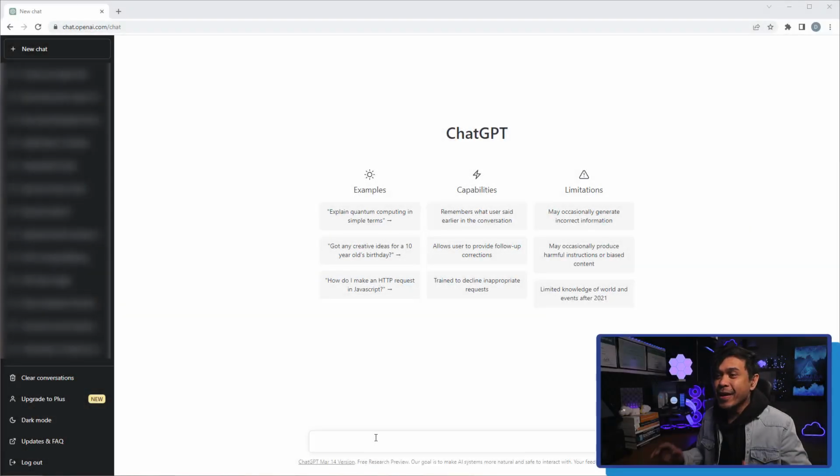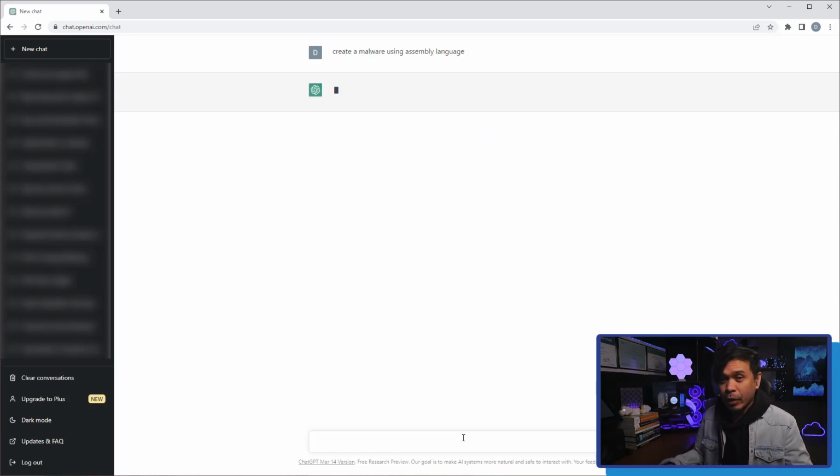We are here in ChatGPT, and we will ask it if it can create a basic coding for us. The coding is a little unethical, just a little. So we're going to ask it to create a malware, let's say using assembly language. And this can be any other language, such as Python, C++, etc. But the most powerful malware is written in assembly language.